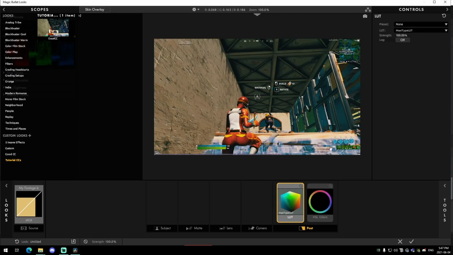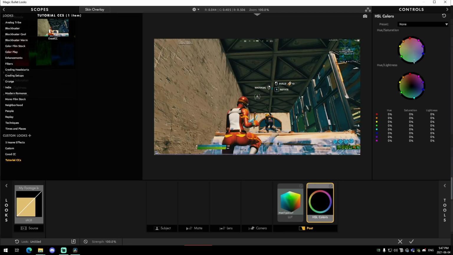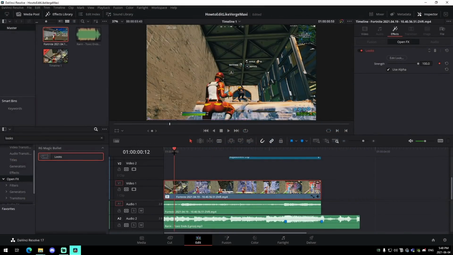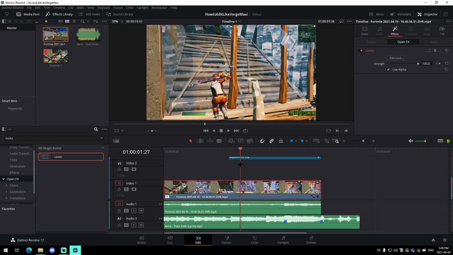And just like that, what we're going to do is take these blues in and desaturate it a bit and take the lightness down just a tiny bit. And just like that, that is pretty much a Maxi type color correction that he's been using.